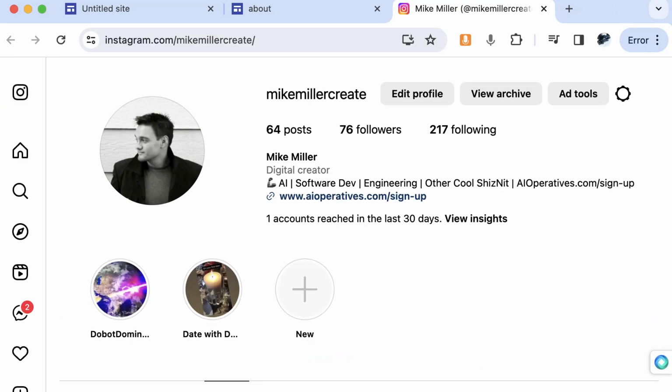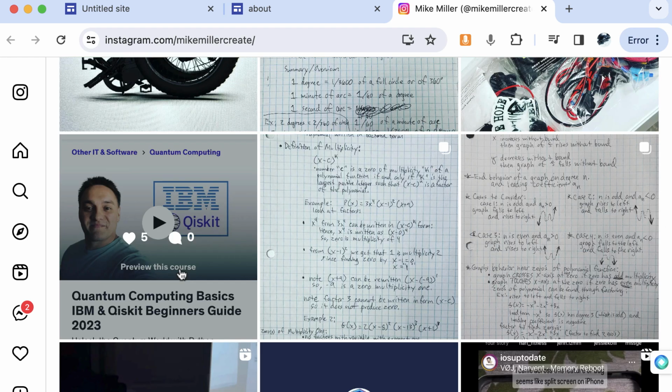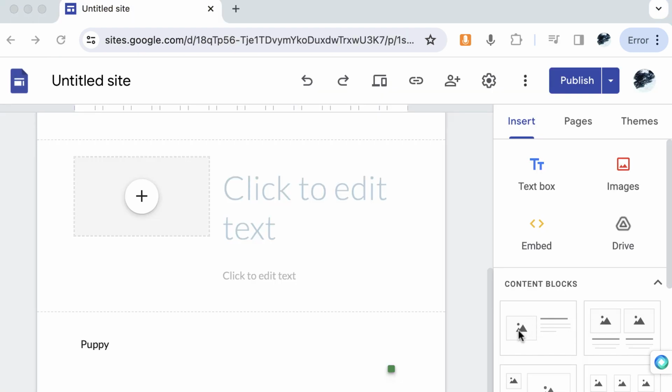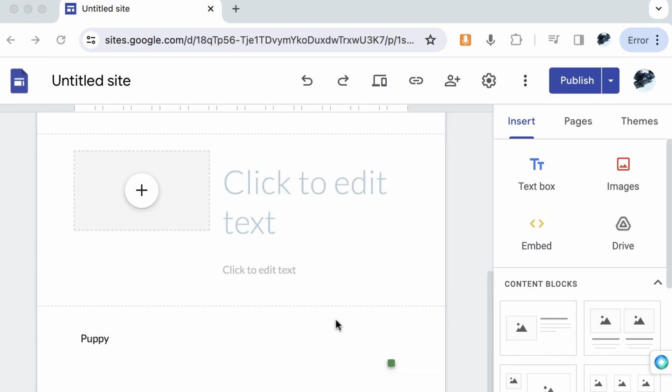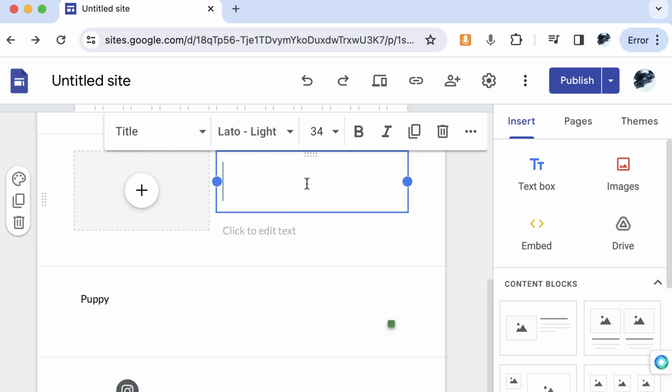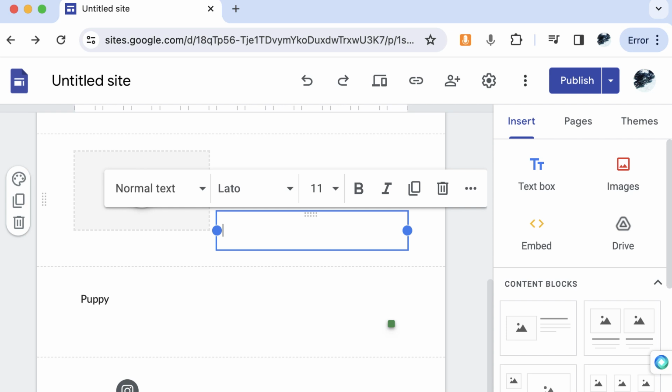We can see Instagram is loading, and we can see that this embedded link is loading properly. Add a content block format. Click to enter some text for the title. Now again for the description.